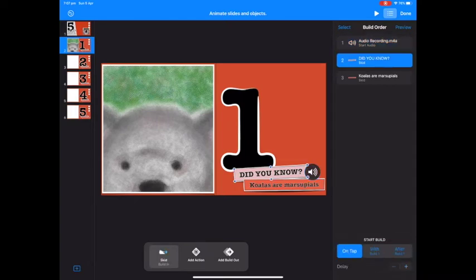For my first text box, I might also want to tap with build 1, so it starts animating with my audio. And then my second text box can start after that build. I can tap play and look at a preview.